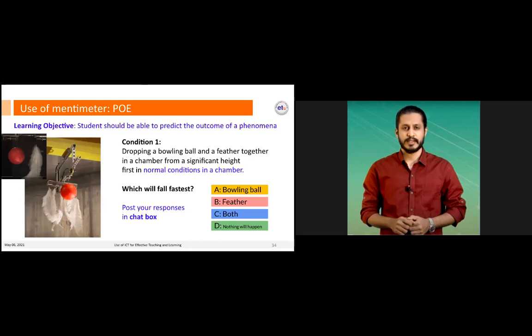While you're responding, keep thinking about your answer. I'm not going to ask you the reason behind it, but I would like you to think about it. Someone says it depends on the condition of the room. Yes, the condition is given. It's normal condition. Most of you are saying A, most of you are saying both. Somebody is saying D, nothing will happen. Interesting responses. You can think about your reasoning for that. I'm not going to ask for the reasoning at the moment. Okay, great. These are sufficient responses I have got.